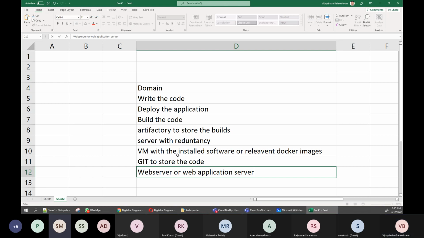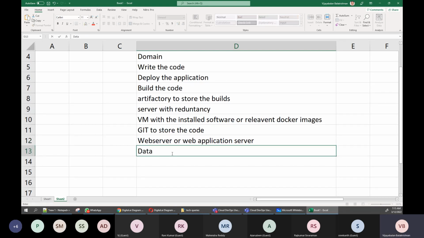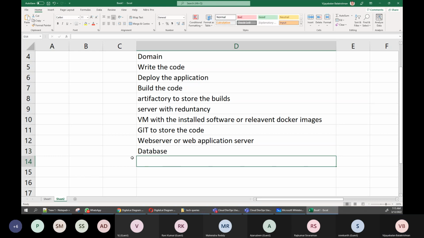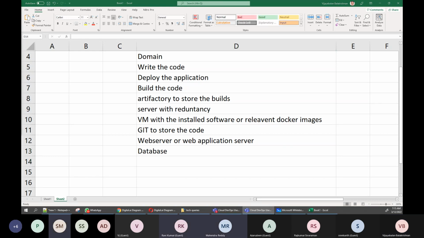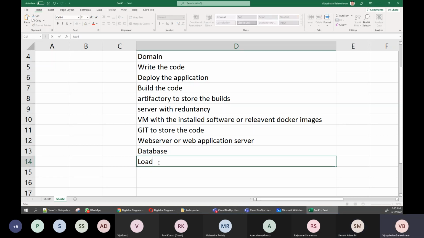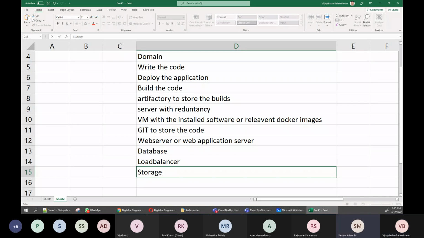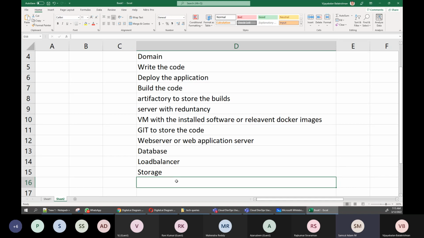You need a database. Then we need a load balancer and storage. If we are going to secure the application, then we obviously need certificates, SSL or TLS based. While building the code itself, we can automate it. Okay, we will put in a certificate. Okay, what all we need?